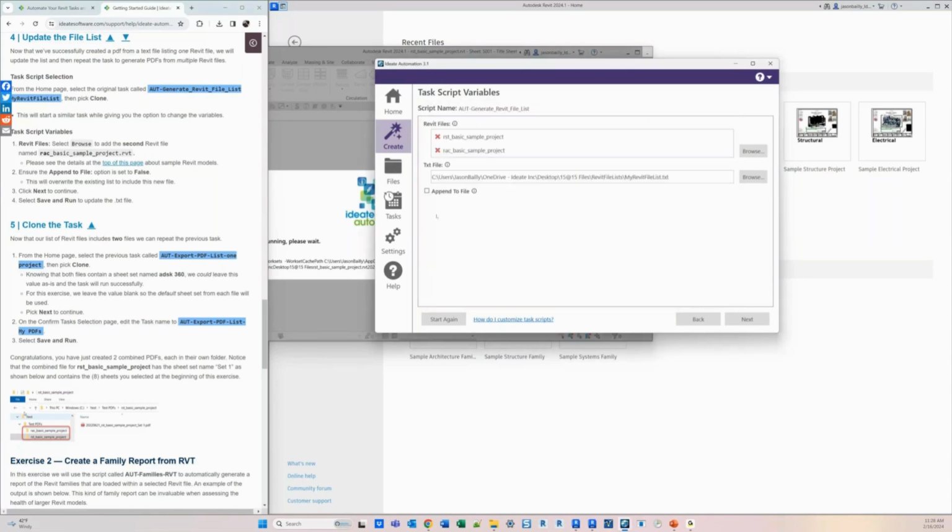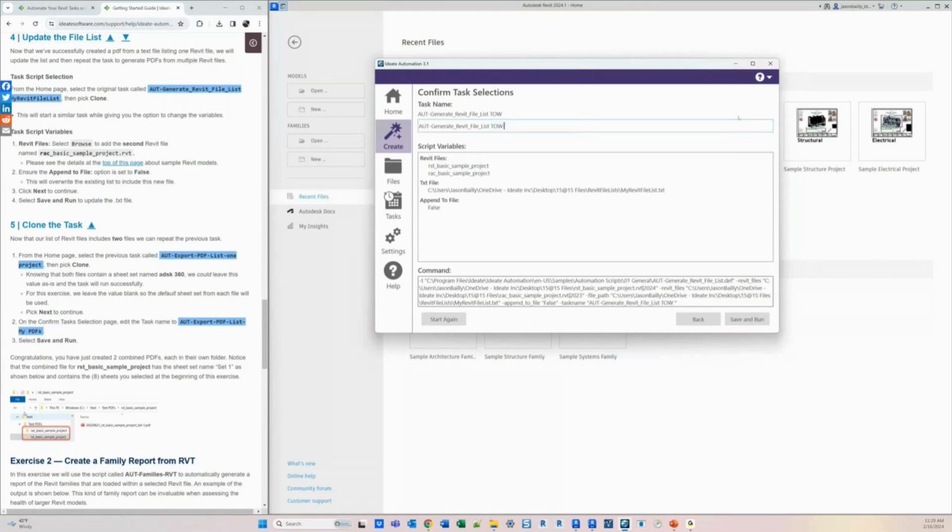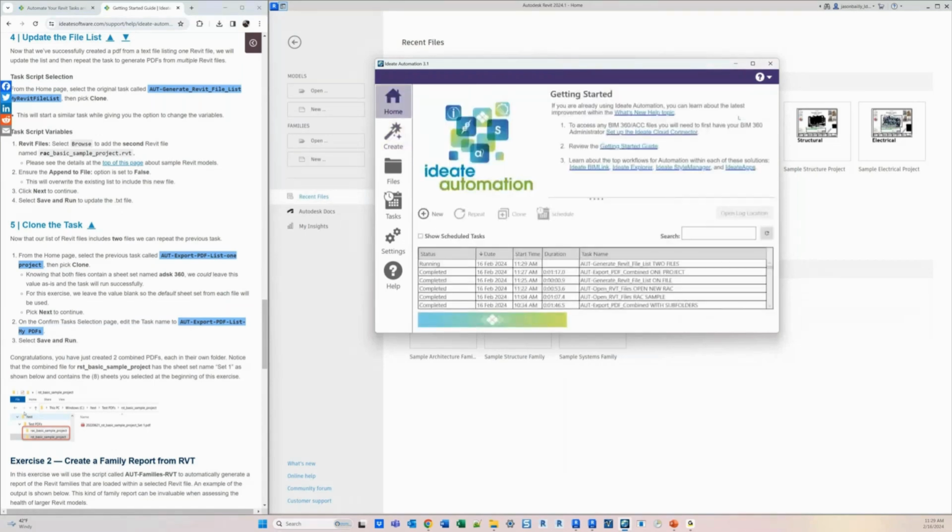And then this is kind of an important thing to note, the option to append to file or not. We want to make sure this is unchecked in this case, and that's because the RST basic sample project is already in this file list. So if I appended, then it would add it again for like the second time. So I'm going to uncheck that, which essentially is overwriting the existing file. Hit next, and now I'm going to just rename this that it has 2 files in it, and we'll save and run that. And of course, once again, it completes in no time.